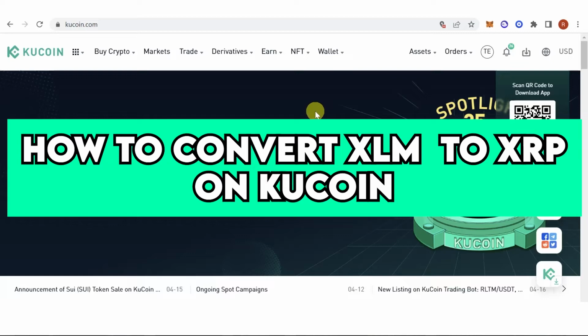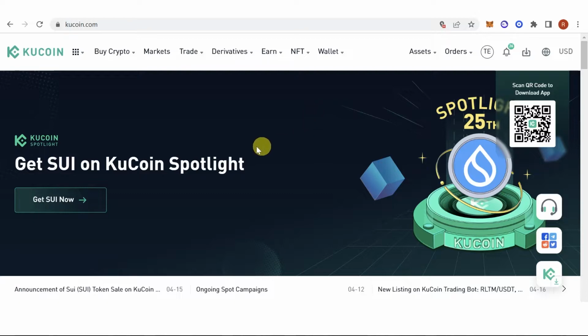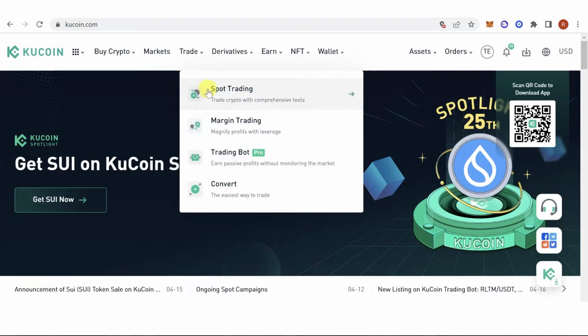In this quick video, I will show you how to convert XLM to XRP step by step. So the first step is to go to coin.com, then log in. Once you have logged in, go to trade and click spot trading.